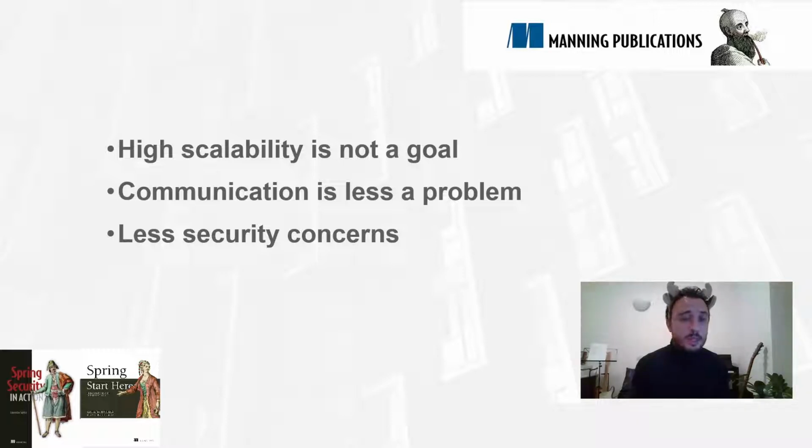So communication is less of a problem in a monolith, because you don't actually have communication in the network. You have all the features together inside only one application, and they communicate with one another inside the same process. So you don't have to care about what happens if the network is unreliable.